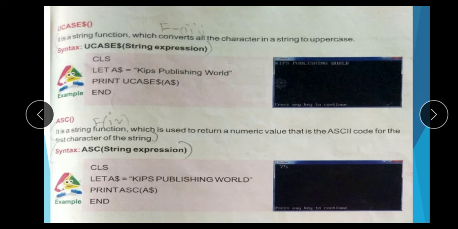Then the UCASE function. The UCASE function is a string function which converts all the characters in a string to uppercase. It means all string characters convert into uppercase, that is, capital letters. Here is the syntax: UCASE$(string expression).